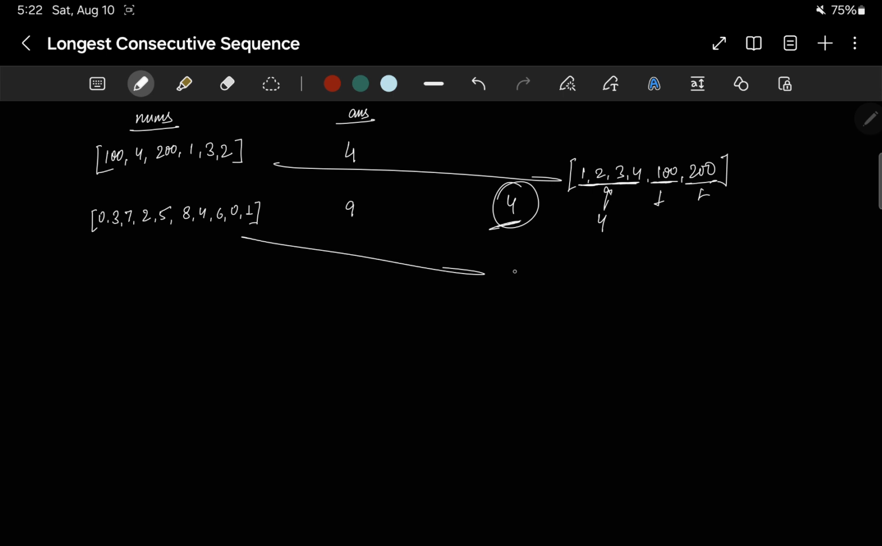For this again, if you sort it, it will be 0, 0, 1, 2, 3, 4, 5, 6, 7, 8. Now if you see 0, 1, 2, 3, 4, 5, 6, 7, 8, this is the longest consecutive sequence. So the answer for this is 9.